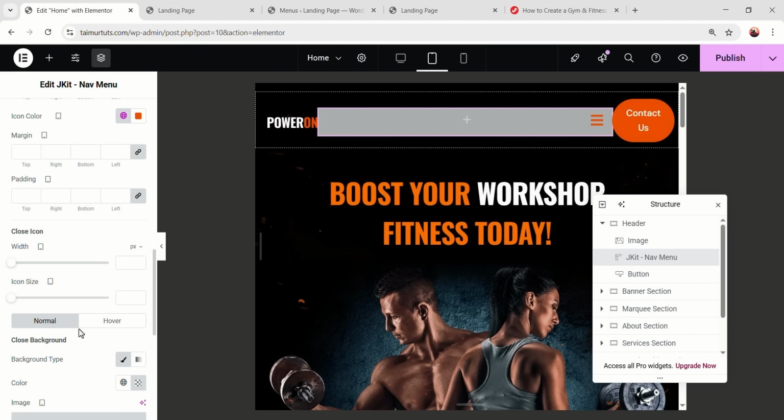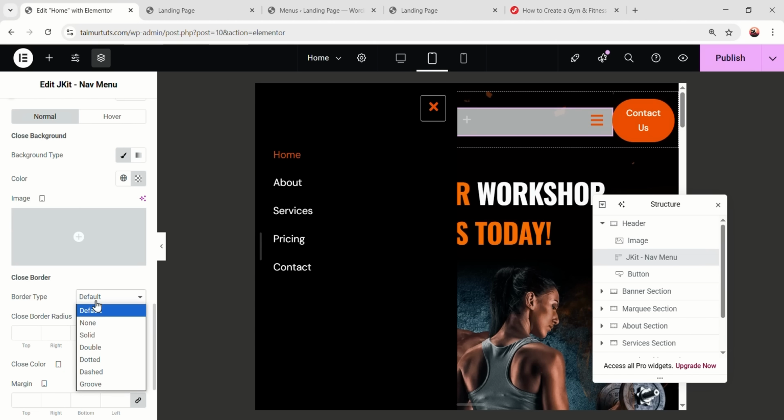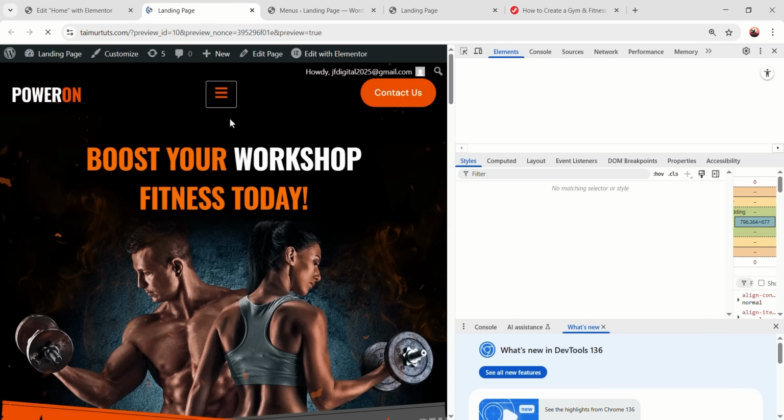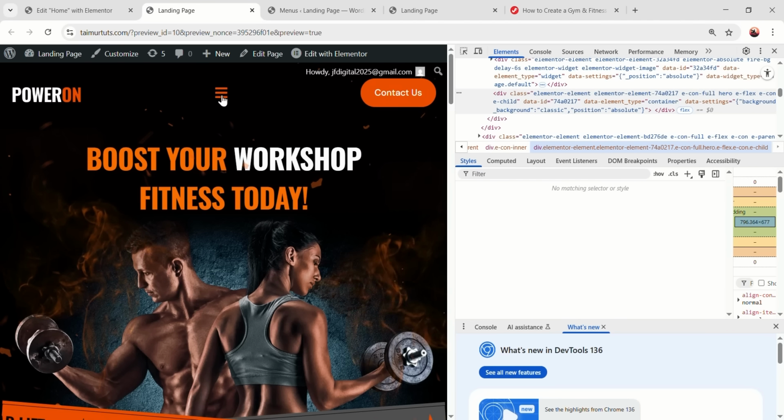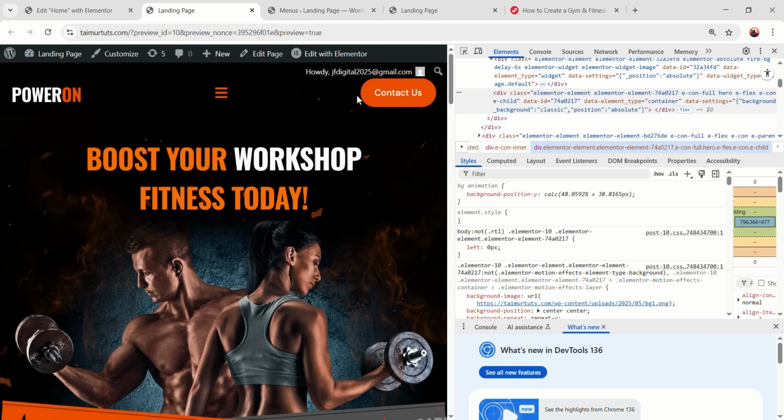Scroll down, you'll find the border type again for the closed border, which is this. Make the border none. Now publish. Go to the front-end website and you'll see the border will be removed. And it's working fine, but we have to nicely place this thing on here.